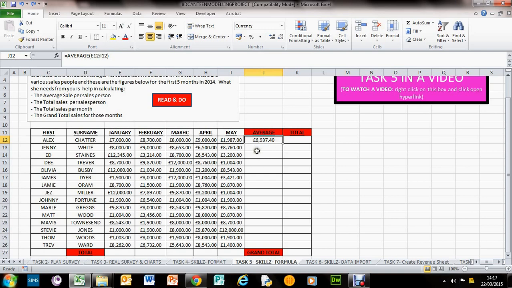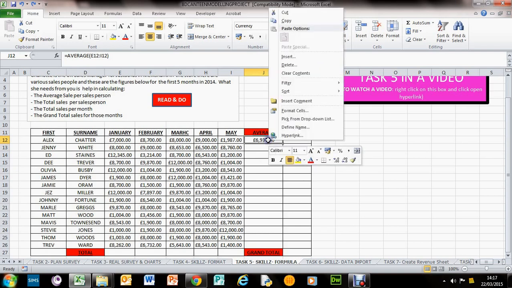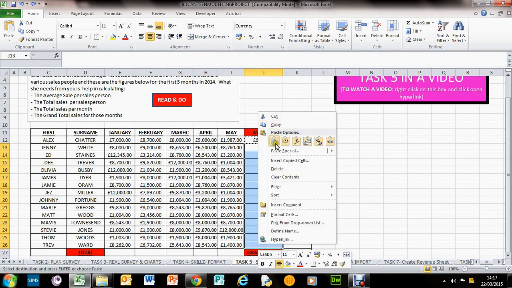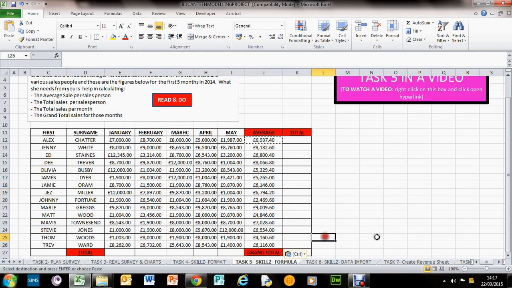Now you think, do I have to do it for all of them again? The answer is no. Once you've got it right, and it looks pretty much correct, just right click, copy, and then highlight the cells down there that you want to add this to, right click and paste, and there you go. You've got all your averages for all the salespeople. So Johnny, Steve, Mavis, Tom, and so on. So that's the average.